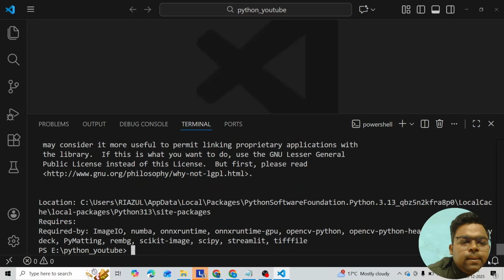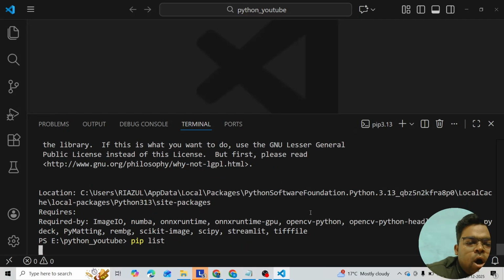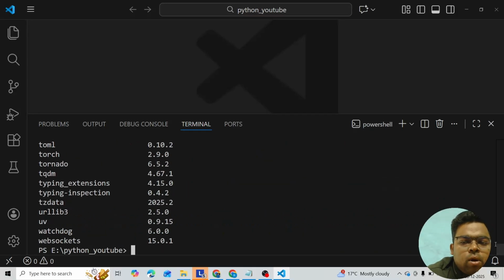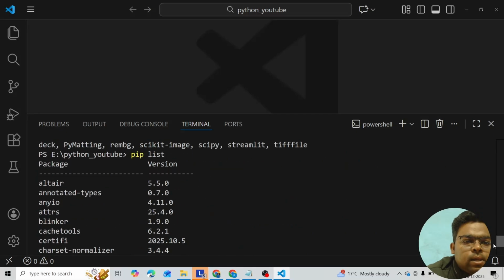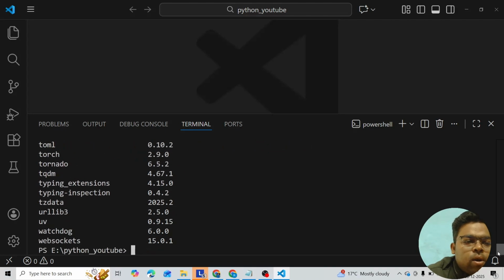So let's see pip list. You will see how many packages I have installed here and what the packages are. You will see Altair, annotated, annoy. So we have many packages already installed here.